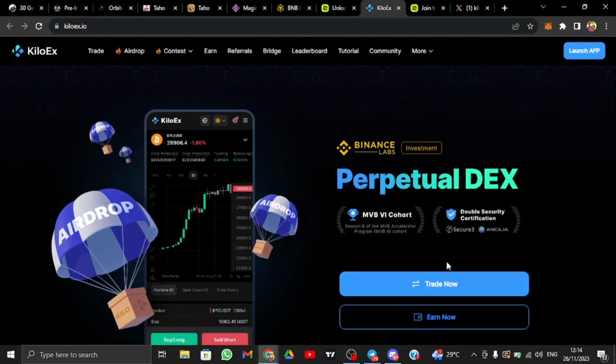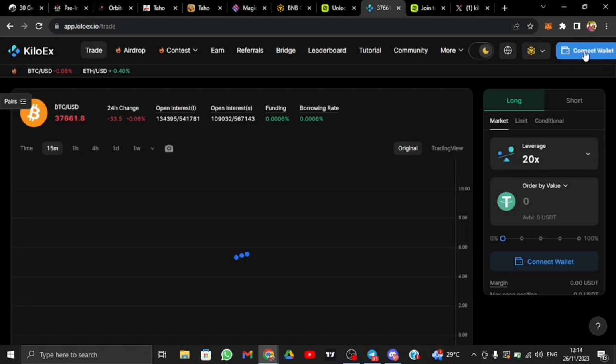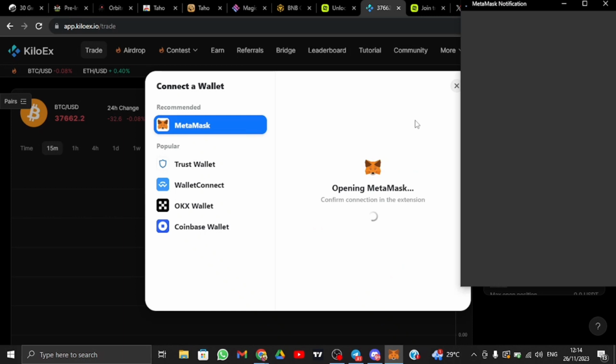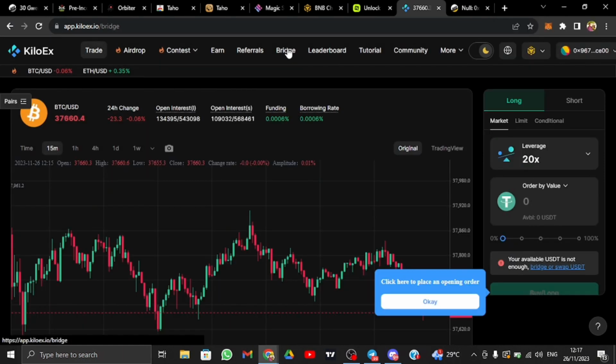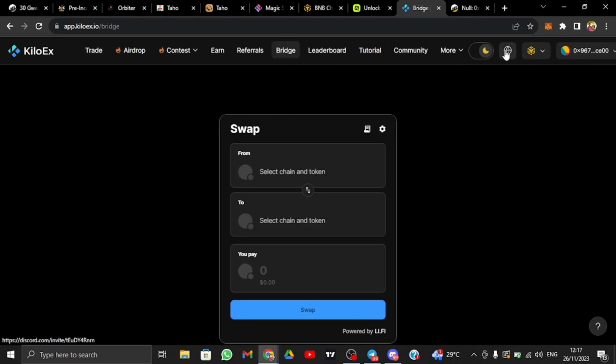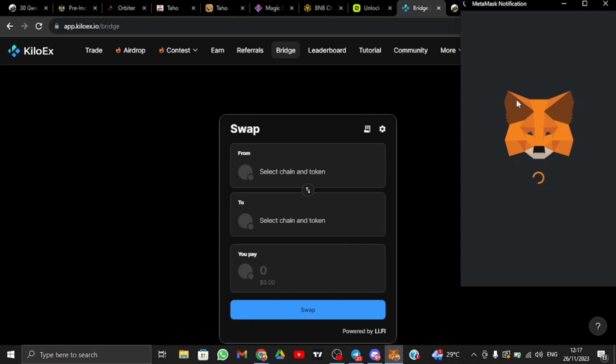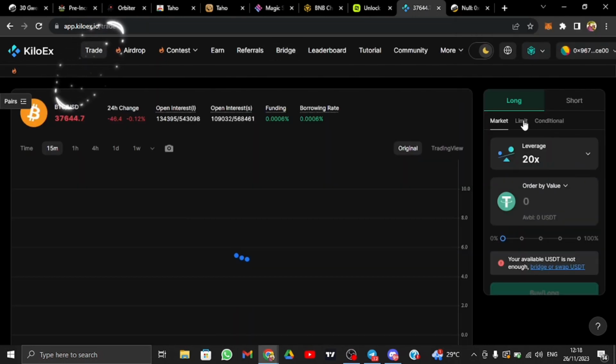It's similar to Binance or KuCoin. Just tap on trade now. This is how the interface looks. Make sure you connect your wallet, select MetaMask, and approve the sign-in. Once you've connected your wallet, make sure you are on the opBNB network. So just tap on it and select opBNB. This one in particular, just tap on it. Once you tap on it, you'll be required to approve the sign-in. So just tap on trade.